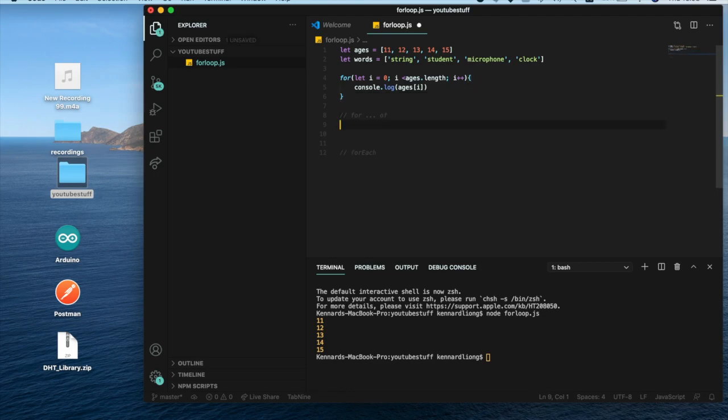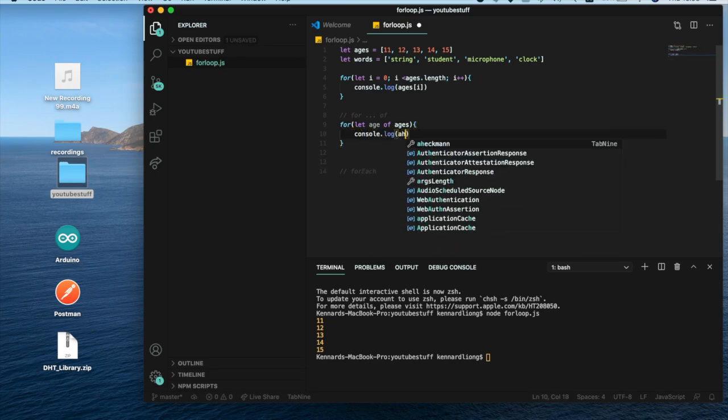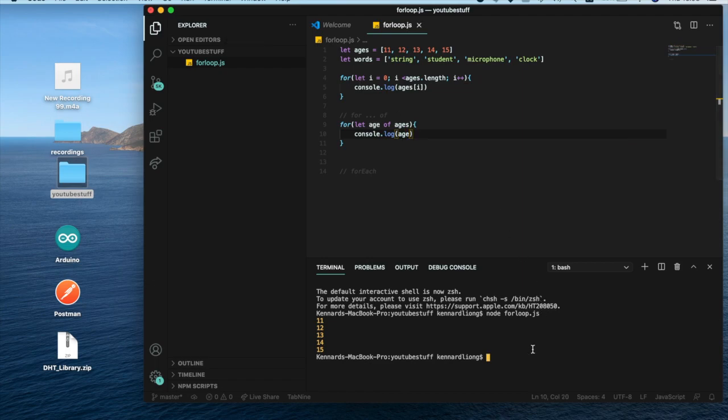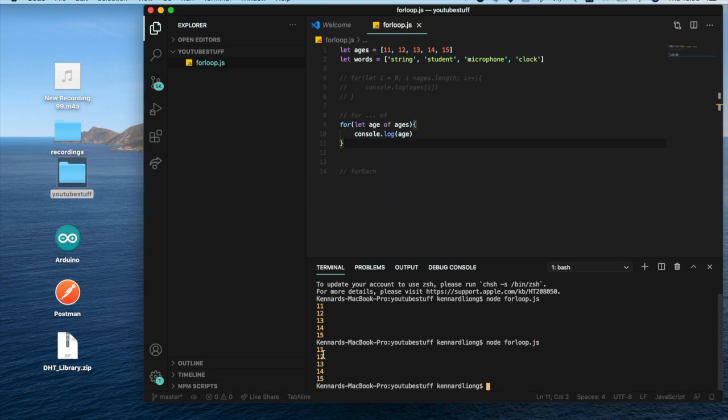Now for of is a bit different. You still have a bracket like this, but you do let, for example, age, let age of ages, and we're just going to console.log age like that. And if we throw that one out and then we run the code again, forloop.js, it prints out the same thing: 11, 12, 13, 14, and 15.